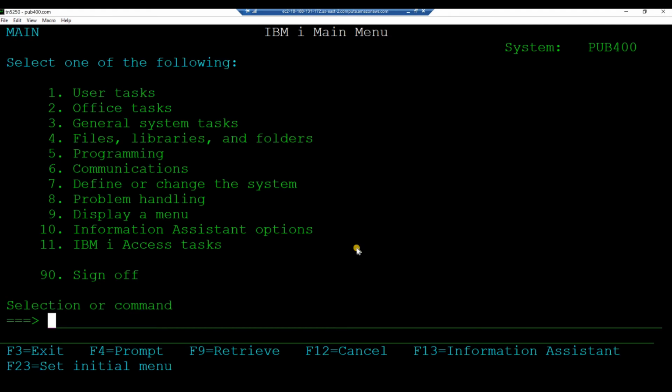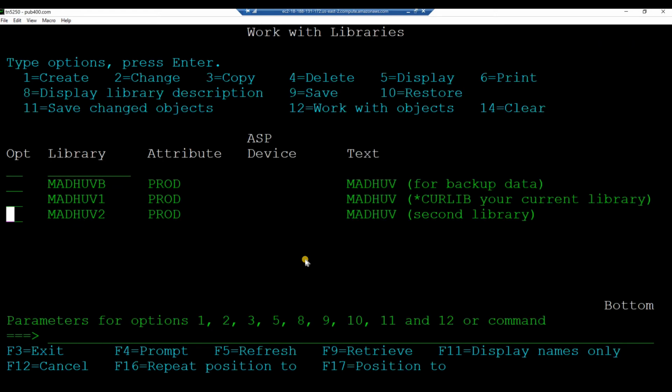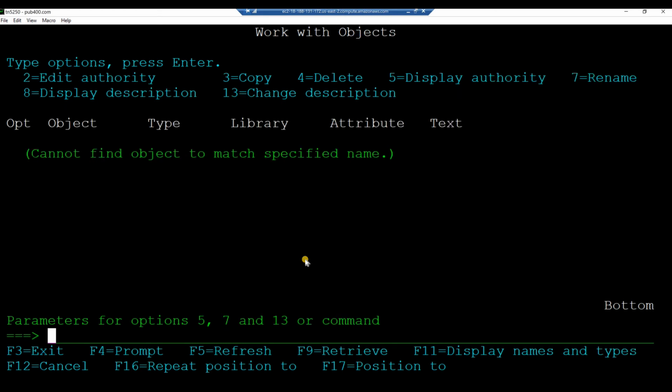Enter the command WRKLIB, your user profile name and * to work with all libraries whose names begin with your user profile. Hit enter. Key in number 12 to look at the objects in our second library. Hit enter. We will create our program objects in this empty library. Press F3 to return to work with our library.